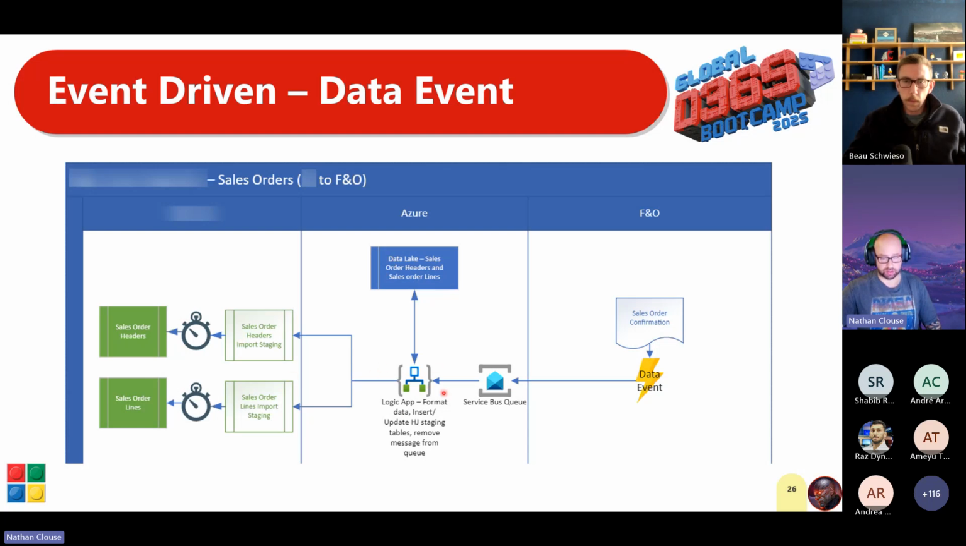In this particular workload, we have a logic app that is inserting rows into a staging database for an outside consumer. So F&O runs a process. It goes out to our Azure middleware. Our Azure middleware does its thing, which is respond to the event, enrich it with some data, then drop it off at our consumer that's interested in this particular event happening.